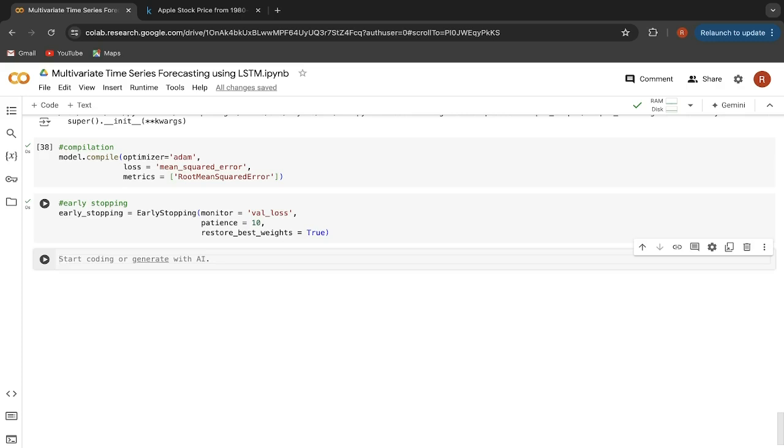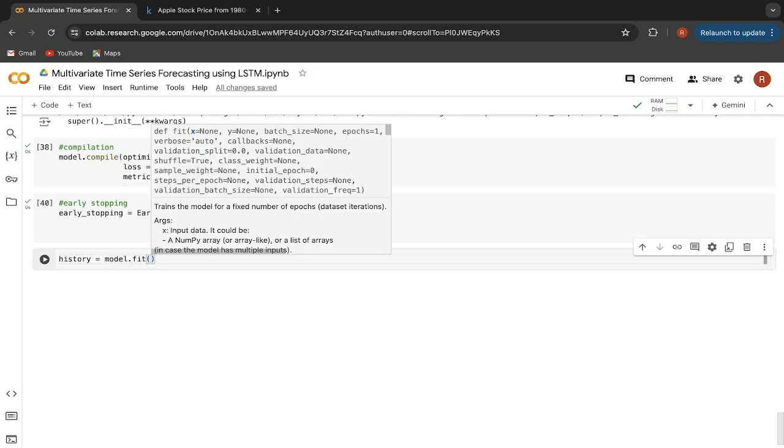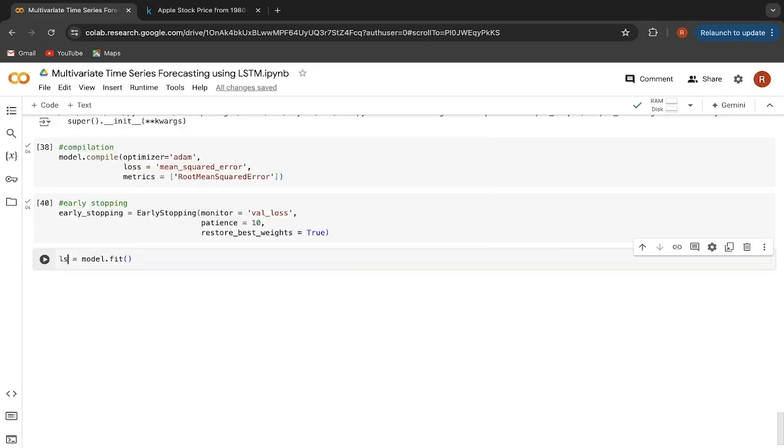After writing this, now we will fit our model. Let's keep it in a variable as history. You can name it anything. You can even name it as LSTM model, is equal to model.fit, and here we will be passing our training set. So X_train, y_train.